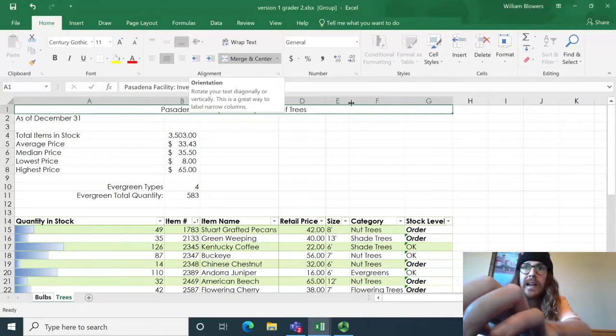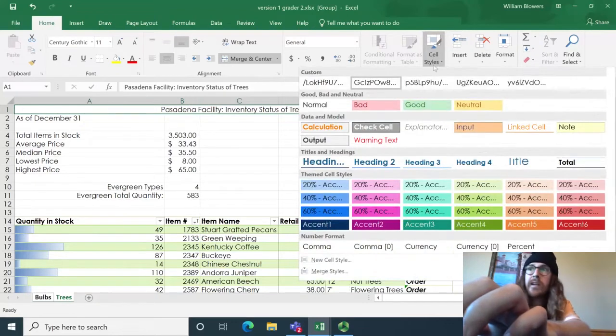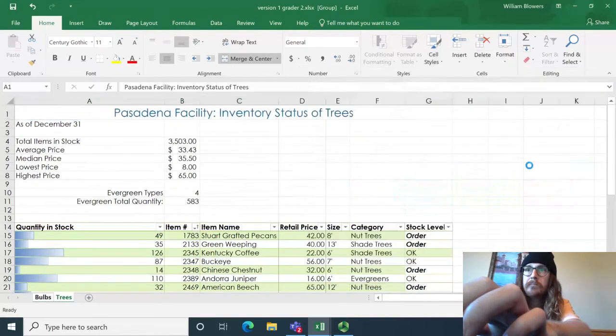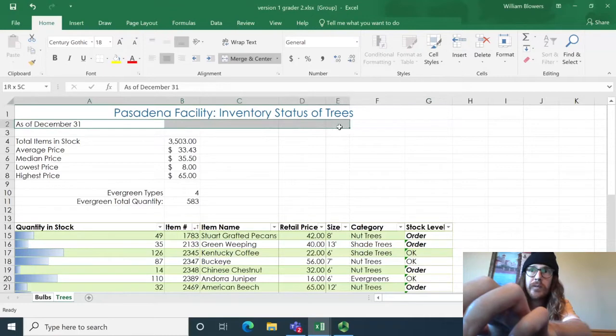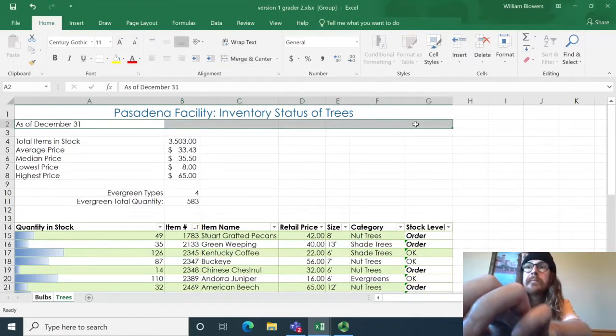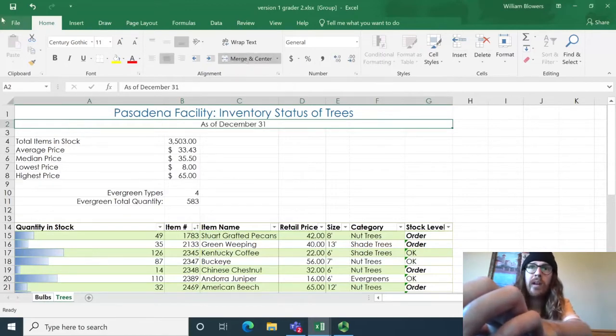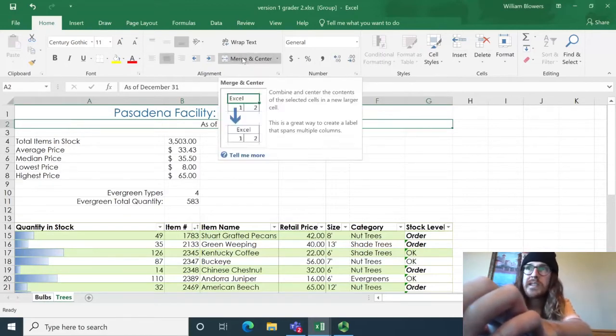Apply the title cell style. So cell styles is in the Styles group. Over here, title is this one. Then for A2 through G2, select this through this. Is it E? Oh, yeah, G, my bad. So we're good here. A2 through G2, merge and center that. Home tab, Alignment group, click Merge and Center.